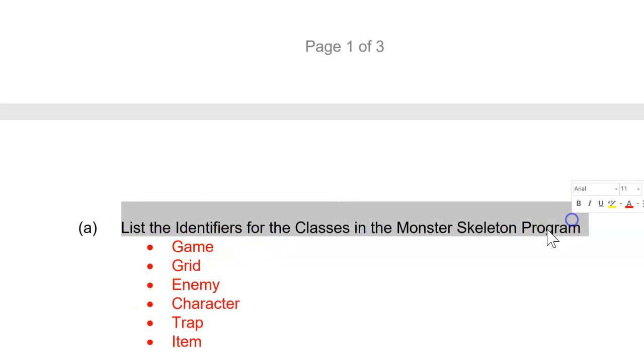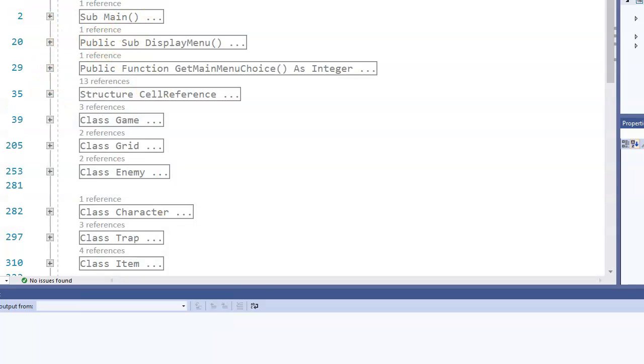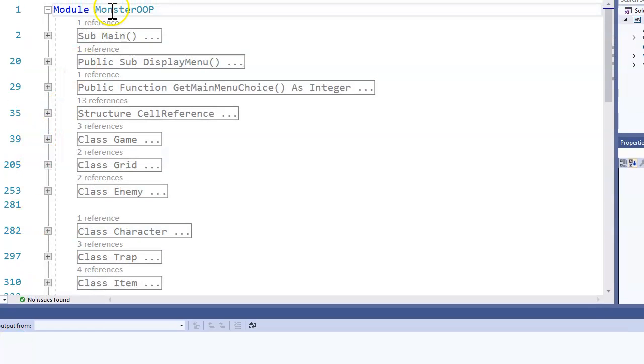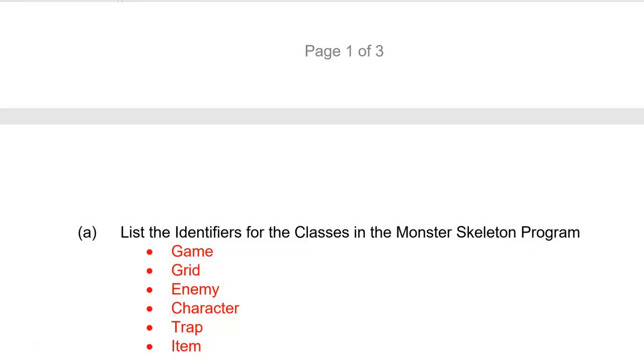List all the identifiers of classes in the Monster Skeleton code. Well, if you don't know what a class is by now, you might be in trouble. So what I did was just whiz to the code. Let's move this up a bit and hide everything, and you can see 1, 2, 3, 4, 5, 6 classes. I said I just want the identifiers, so really you should just give the names, which are there. Right.